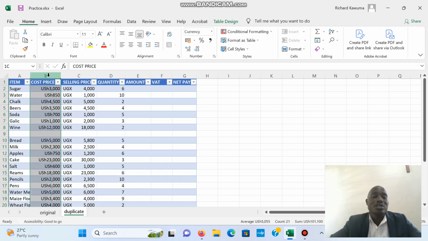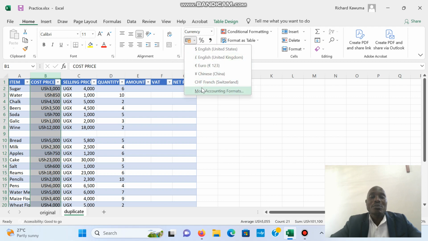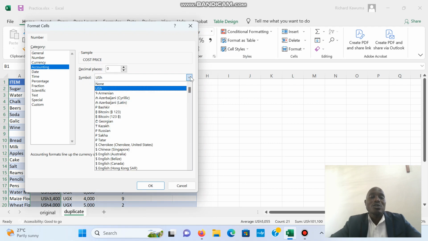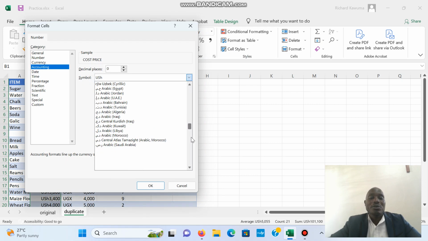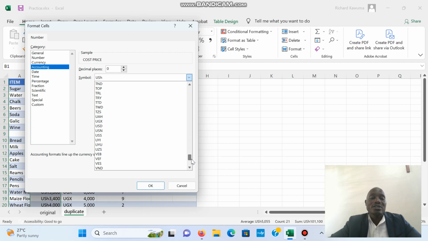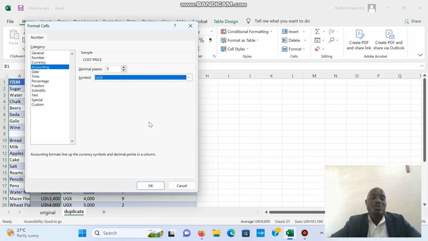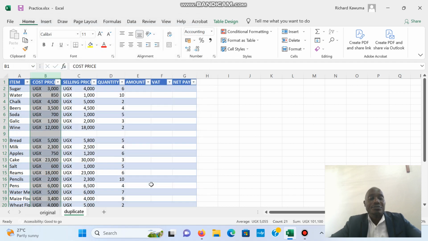Let me convert this to UGX also. So when I click more symbols, for the accounting symbol I want, which is UGX, select UGX, then OK. So I've converted my money currency into UGX.